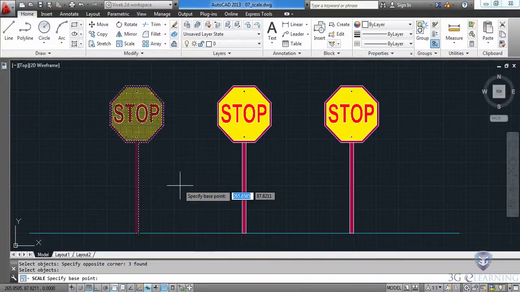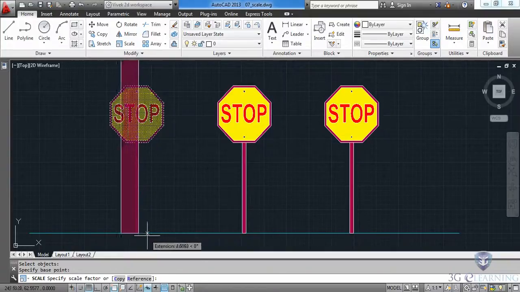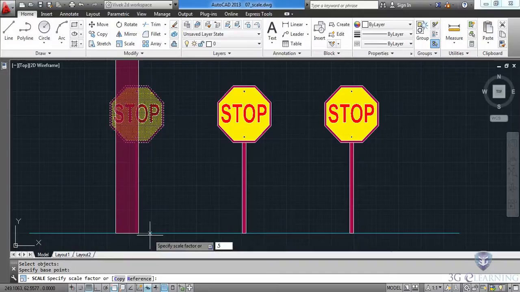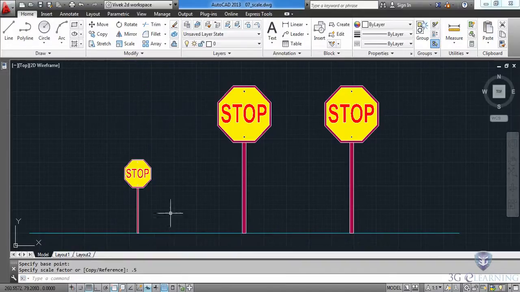Then I will choose a base point. The base point is the point at which the geometry is going to get larger or smaller. I'm going to select an endpoint down here at the bottom of the pole. As I move my cursor, you can see our geometry is getting larger or smaller relative to that point. Since I want the geometry to be half its current size, I'm going to use a scale factor of 0.5 and I'll press Enter. Let's make another change.